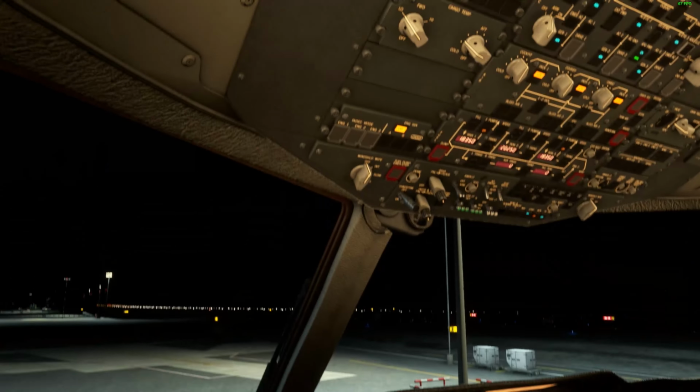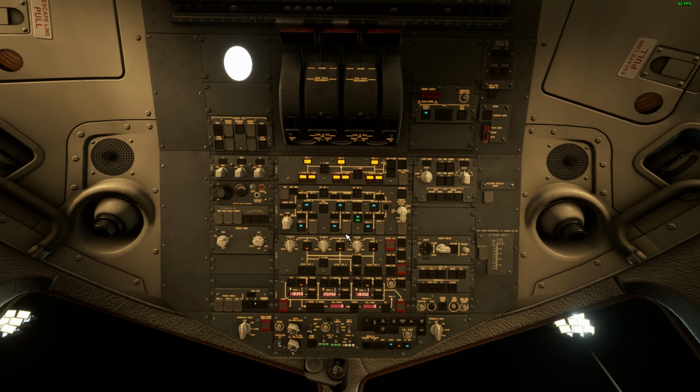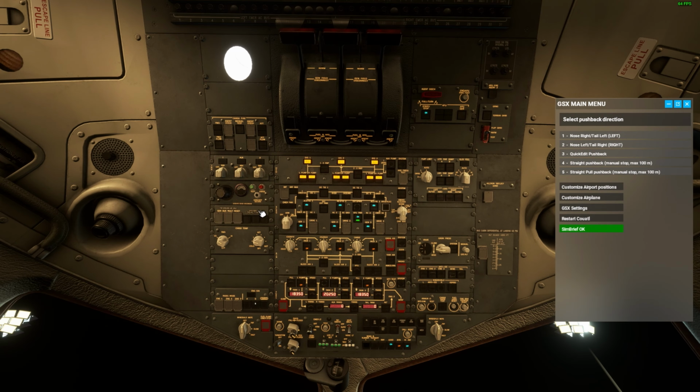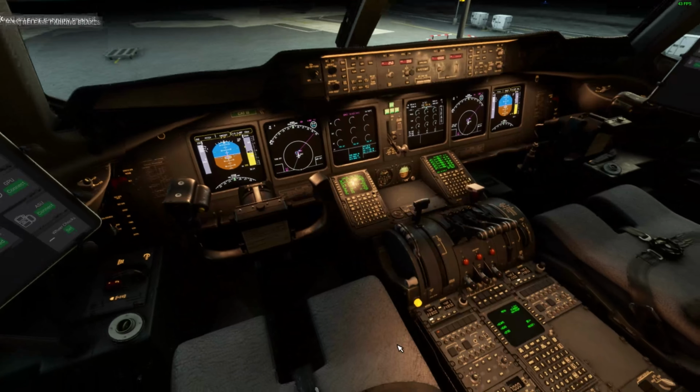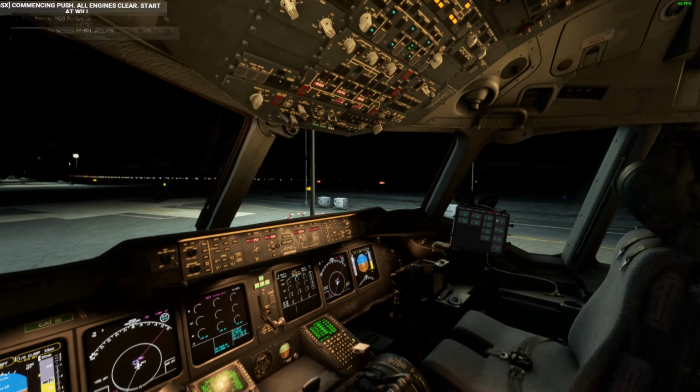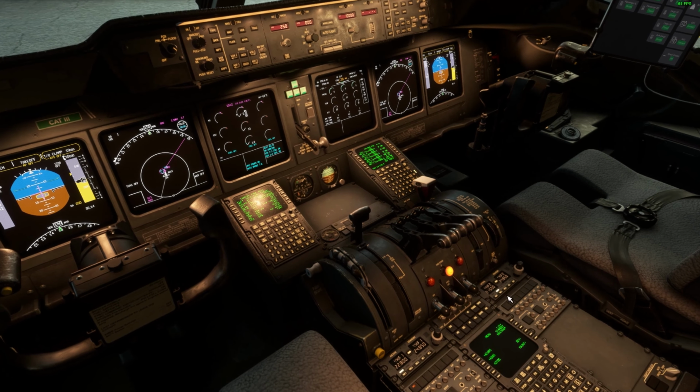Set on all sides. Ignition select Bravo. And let's see, fuel pumps, everything else. So we're going to nose to the left. Release parking brakes, please. Commencing push. All engines clear. Start at will. Starting engine number 2.